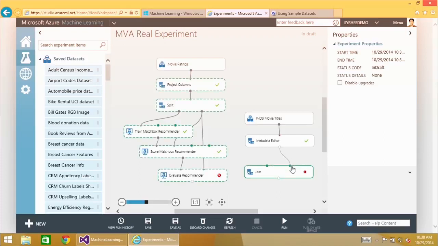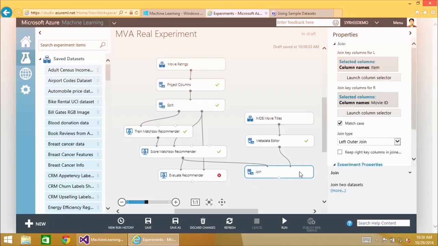All right, so the direction matters. Yeah, it does. Take your score and put it to the left. Great job. Now we've got to go fix everything. So click on your join operation again. And here we go. Item, movie ID. Look, it kept everything.